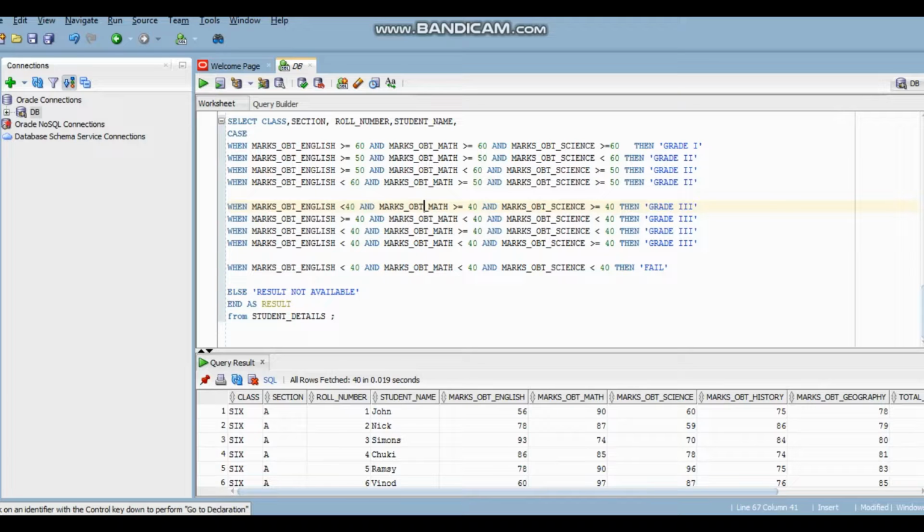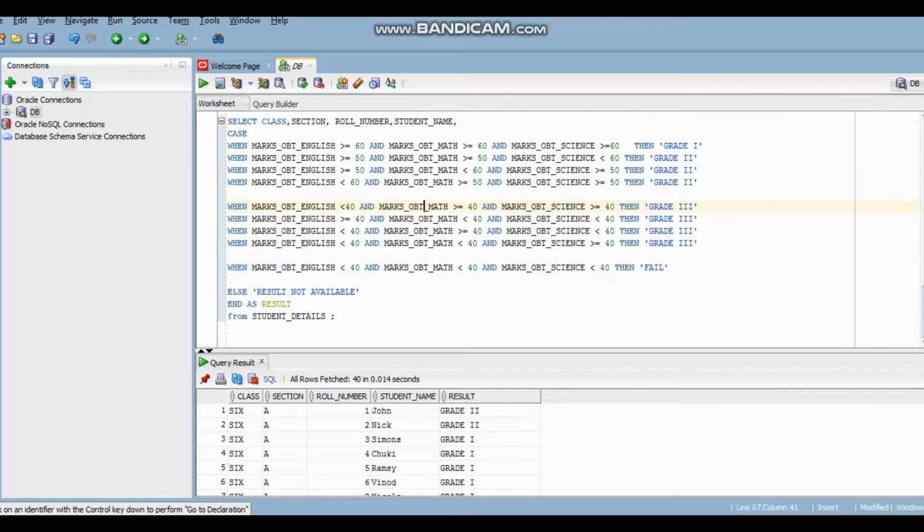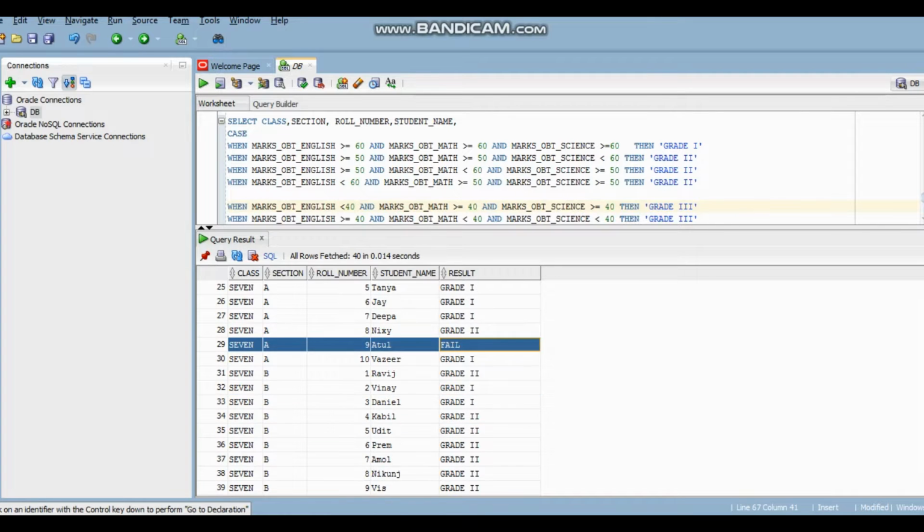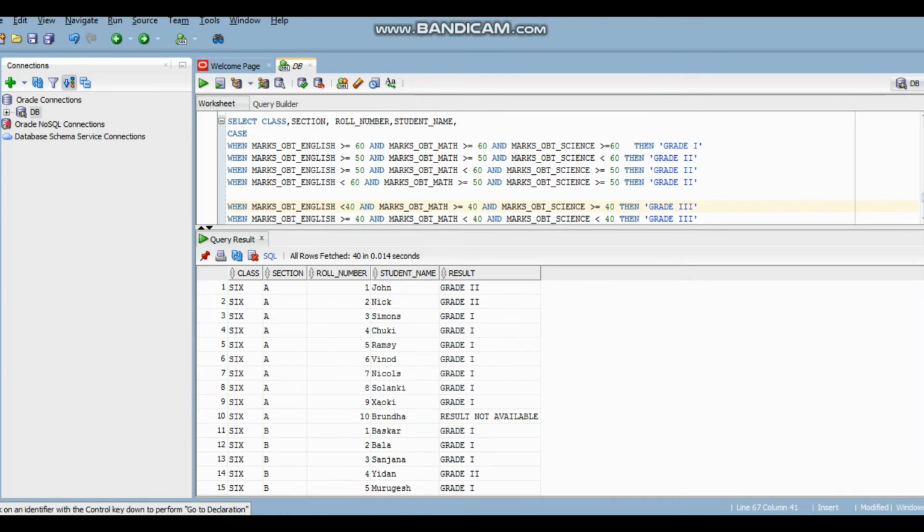So if I run the query, it will help us get the full data set over here. It will assign the grade to the student as I have mentioned, grade 2, grade 3, like that. Sorry, this is grade 2, grade 1. In some cases, it is result not available. Let me check. Yeah, this is the fail. All these cases are present.